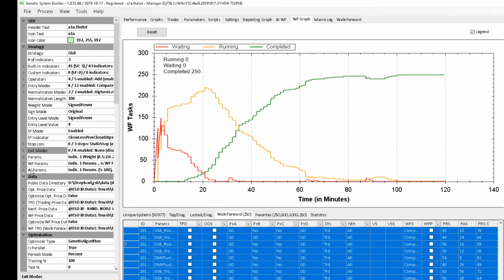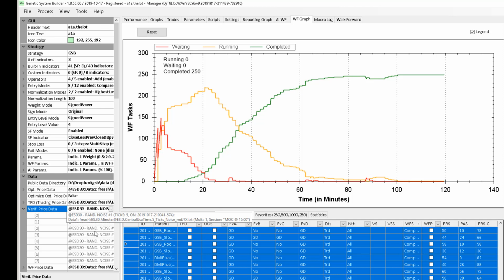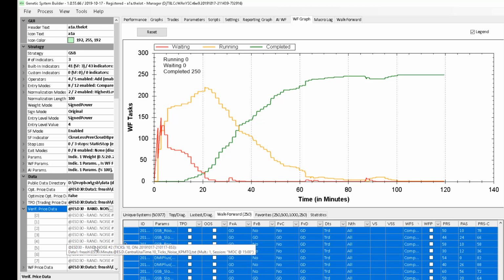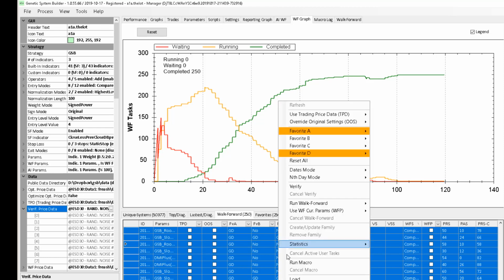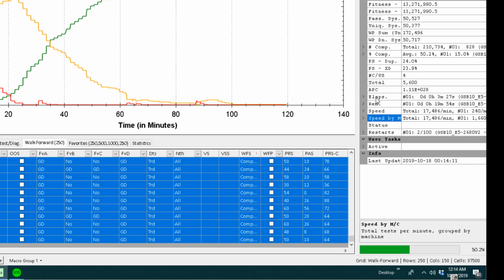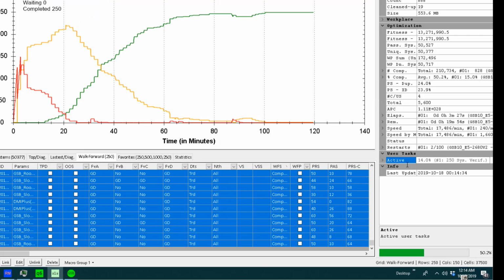The first thing I'm going to do is verify these systems using data that's got random noise added to it. You can see here how I've got 8 data streams, and 4 of them have got 5 ticks of random noise added, and the other 4 have got 10 ticks of random noise added. So I'm going to right click, and I'm going to do verify. When you look in the user task section here, you'll see the status of the systems that have been verified. We'll come back to the results of that in a few minutes' time.